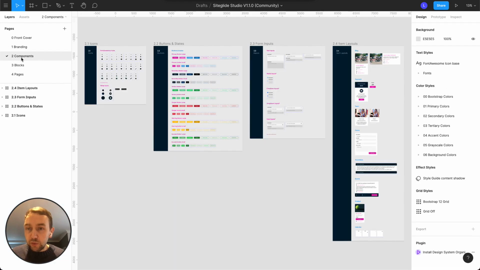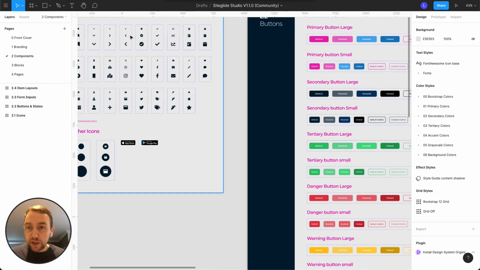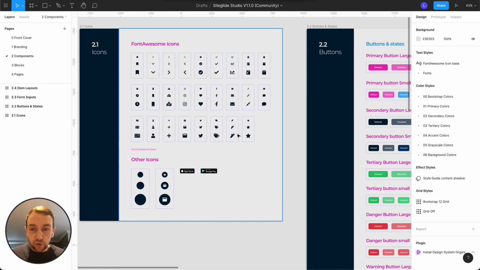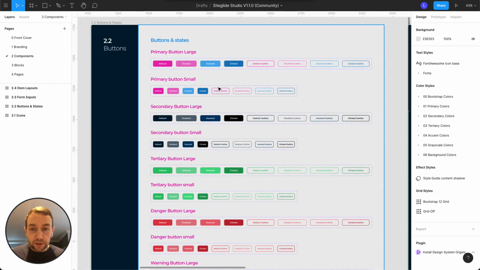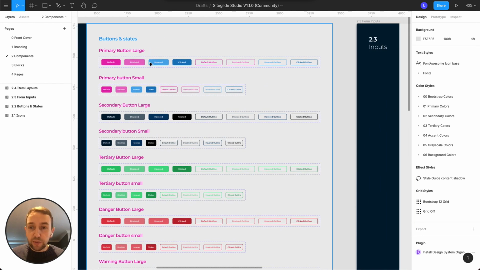If we then go to step 2, which is components, you'll see things like loads of different icons. They come from Font Awesome. We've got buttons. They automatically pick up your primary, secondary, and tertiary colors. Those haven't changed because they're the light and dark versions.